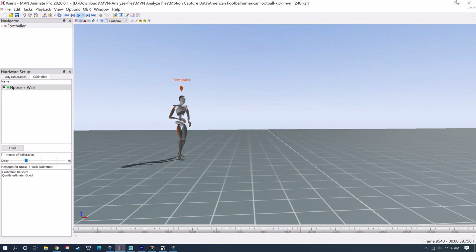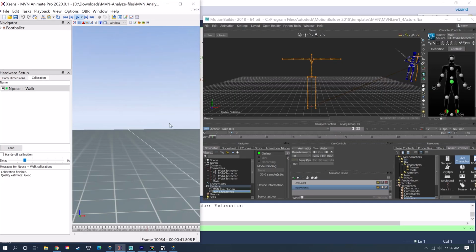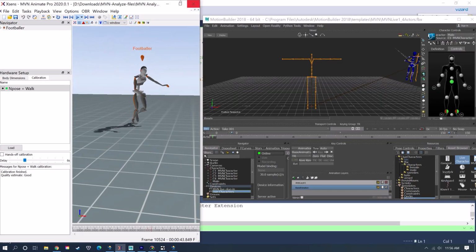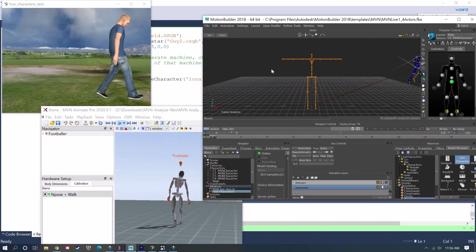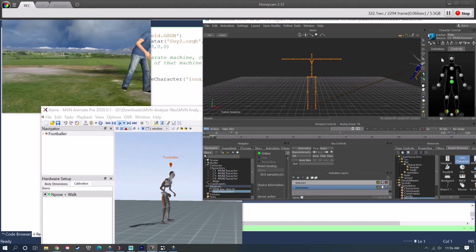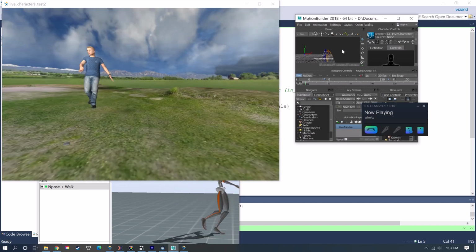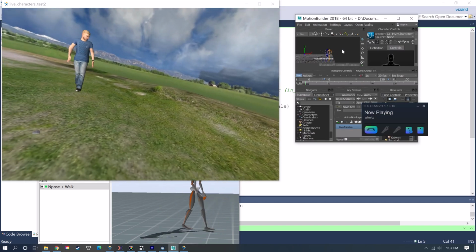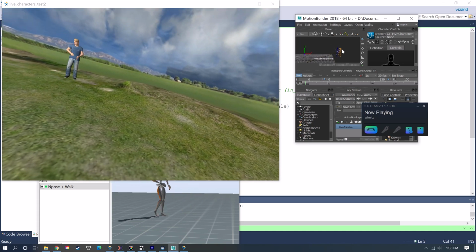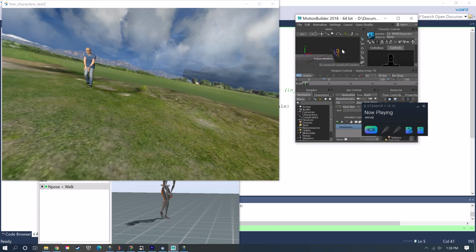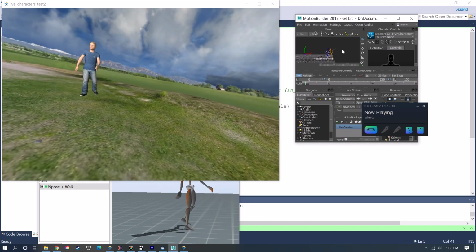And so now you can see that this is going from Xsens through Motionbuilder to Vizard. And since this is running in Vizard, I can now add any additional VR hardware equipment or things like physiological measuring devices, eye tracking, and much more.